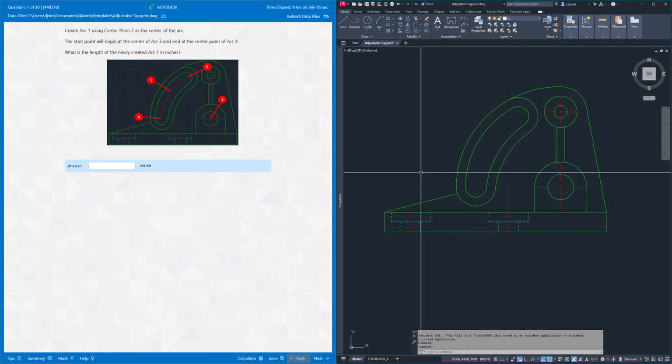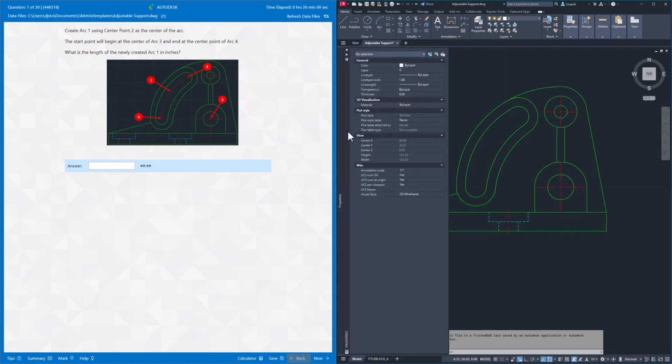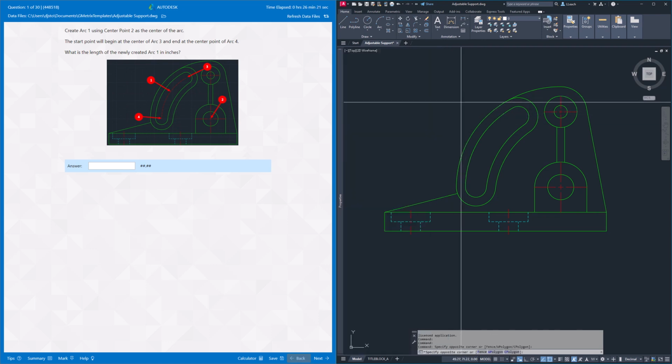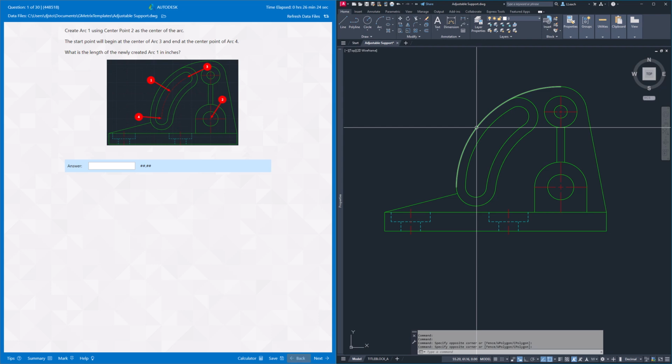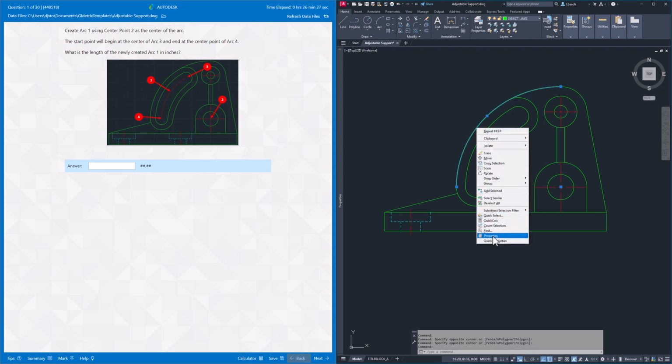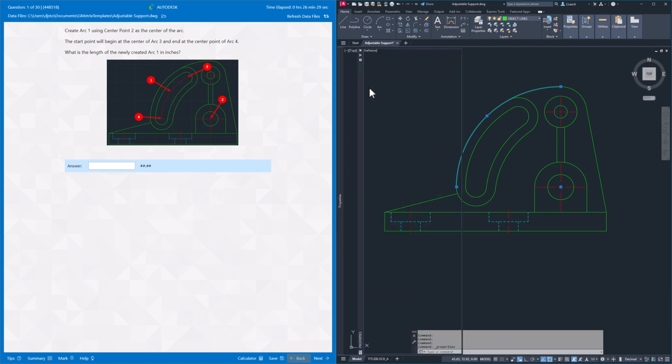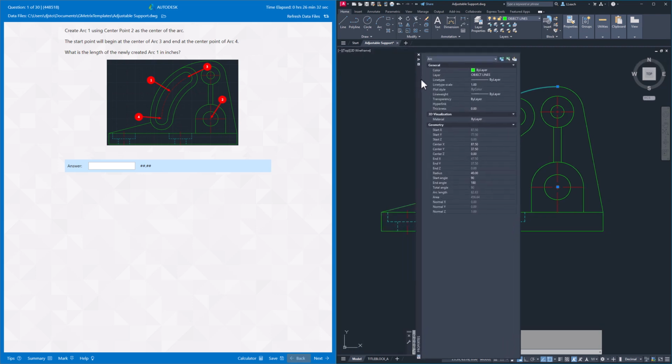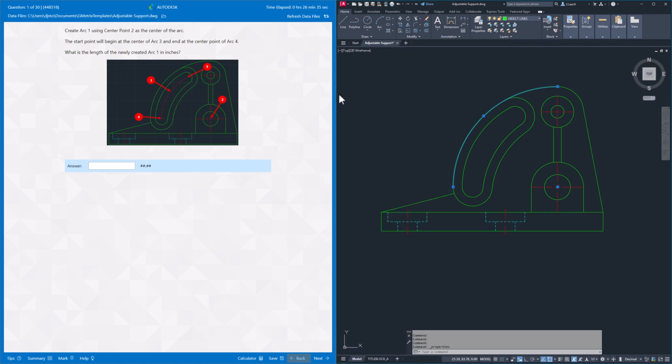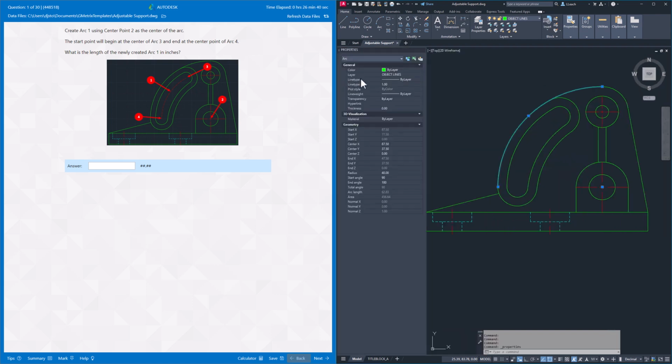Also, what I would suggest is to make your properties box over on your left side, so it's always there, because you're going to be looking at your properties a lot to figure out some of the questions. So if I left click on a line here and right click, go to properties, your properties box will pop up and then you can drag it over and lock it into one of the sides here. Like so.